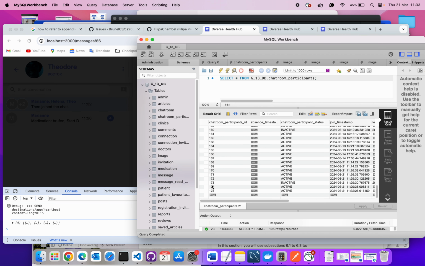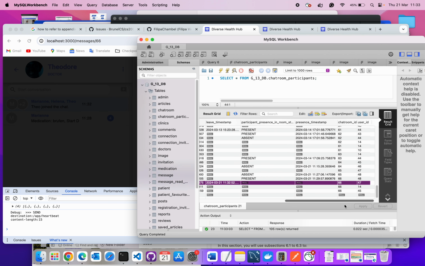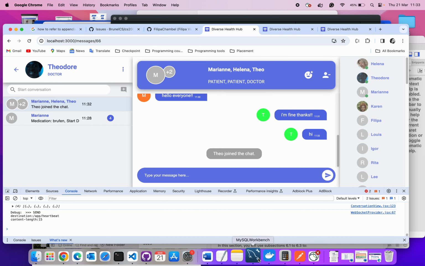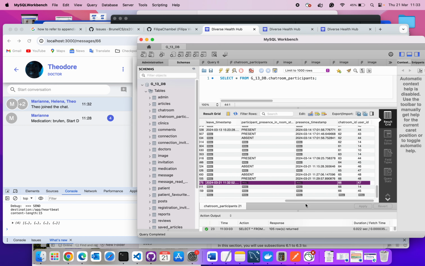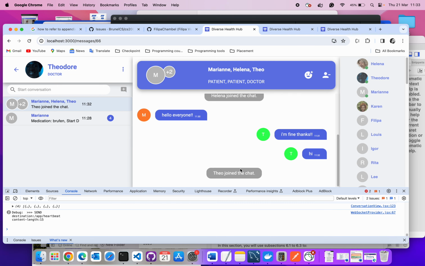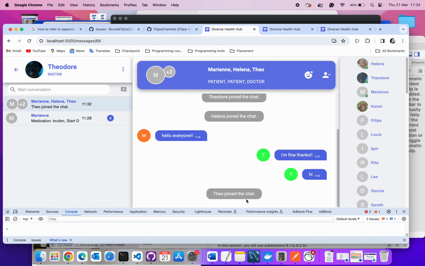And as you can see, user 47 is inactive in the chat. So this will change to inactive in the chat. And then what's gonna happen is that the input box is removed for this user.